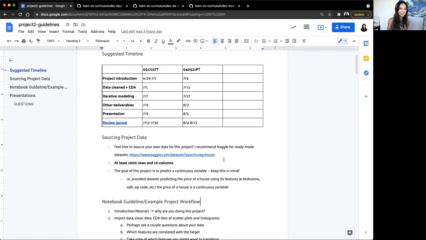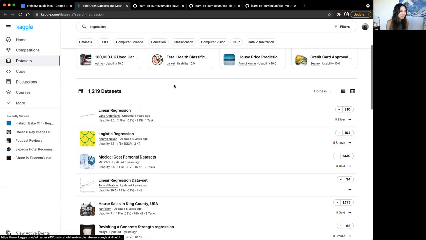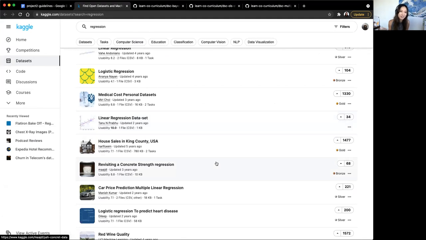You can definitely choose to get your own data for this, and you don't necessarily have to get it through an API or web scraping. I really recommend Kaggle. I linked the search result page for regression data sets. Of course, not all of them are going to apply, but feel free to explore if you want to do something other than predicting housing prices.